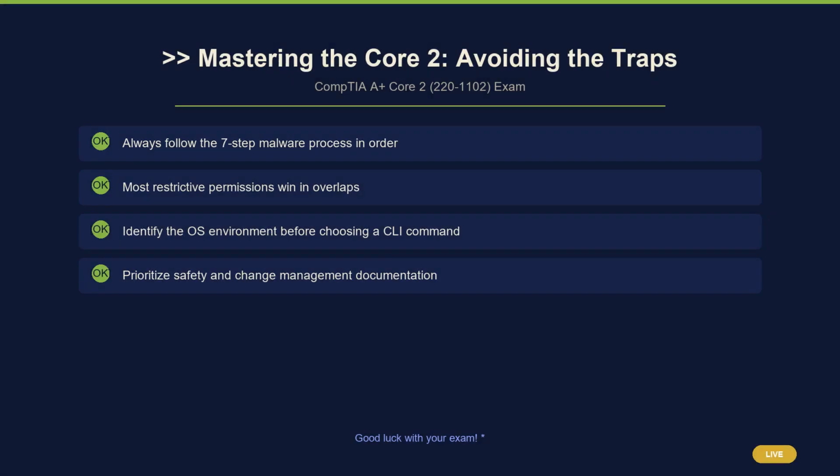We covered a lot of ground today, from the nuances of NTFS permissions to the strict 7-step dance of malware removal. Remember, the Core 2 exam isn't just testing your memory, it's testing your judgment as a technician. You have to know the why behind the what. If you can identify the specific mistake in a scenario, whether it's a security lapse or a procedural error, you're already halfway to a passing score.